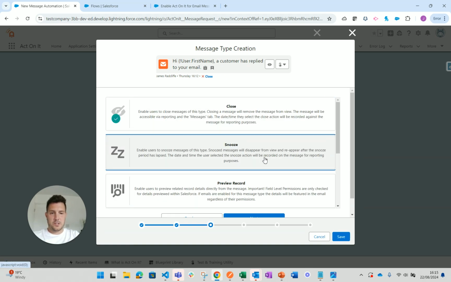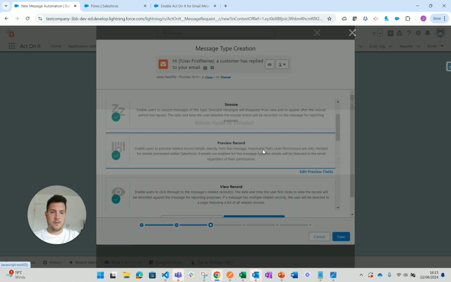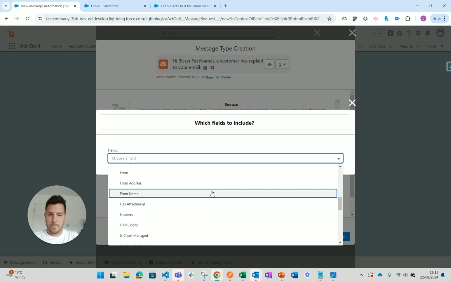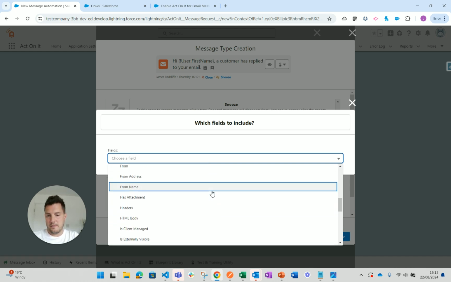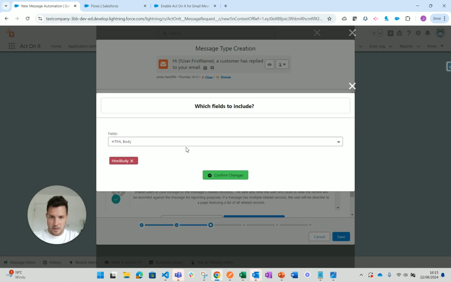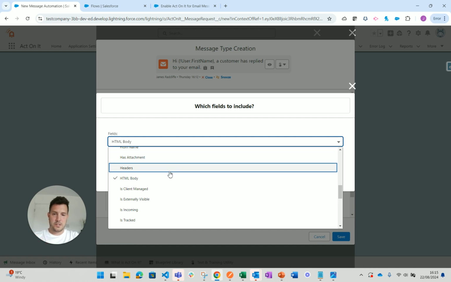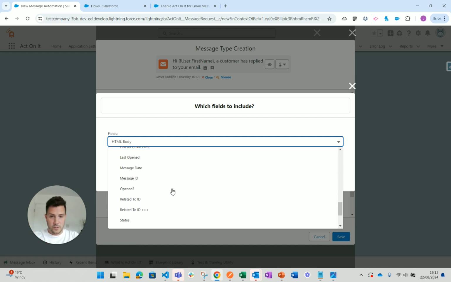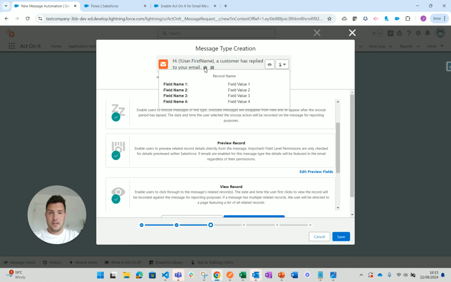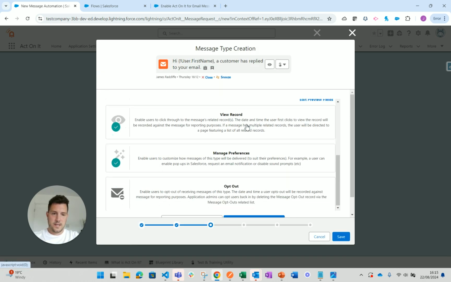So we'll just use this one for now. Settings, do you want them to be able to snooze? Yeah. Preview record, why not? Let's have the actual email be visible in the hover menu as well. So I'll paste in the HTML body. But you can add whatever you want. You can add the from address, so who sent it. All these other fields, you can build those into it as well. And where that will appear is here. So when they hover over, they'll see those details there.